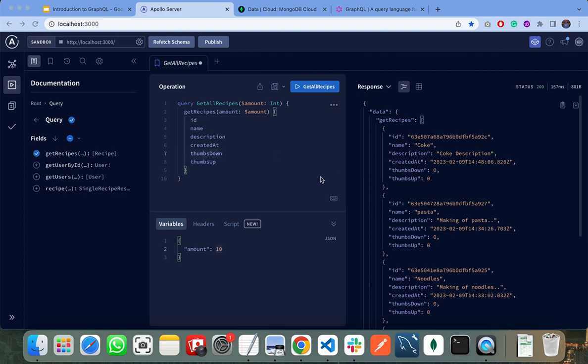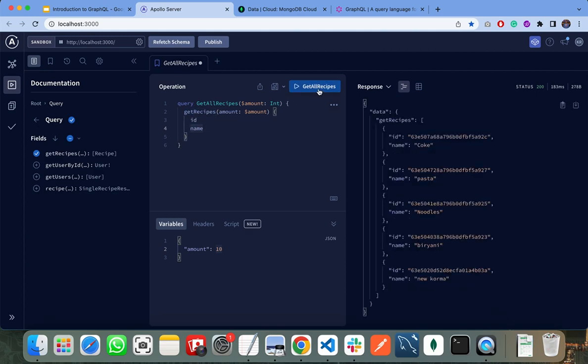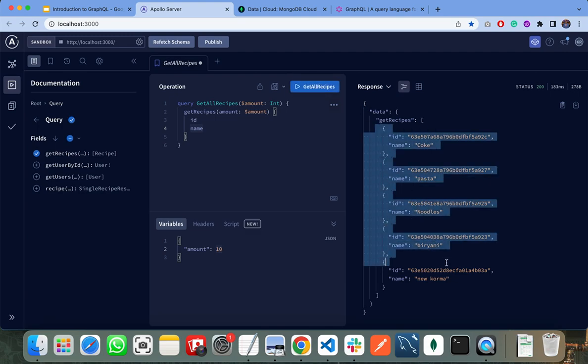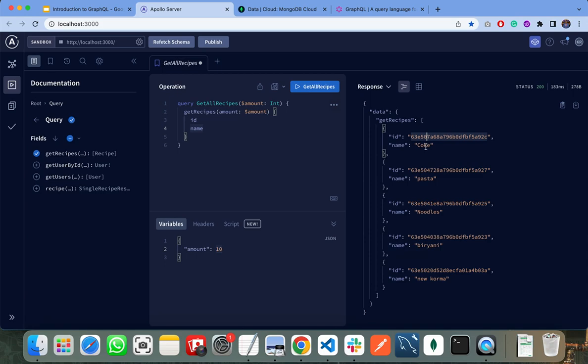At this point, the GraphQL result is the same as a REST API result, but here the power of GraphQL comes. I am selecting all the fields that I need: ID, name, description, created, thumbs up and thumbs down. But in GraphQL, I can also select some of the fields. For example, I need all the recipes' ID and names. I have to click on get recipes, and you can see it is returning only the ID and the name of my recipes.